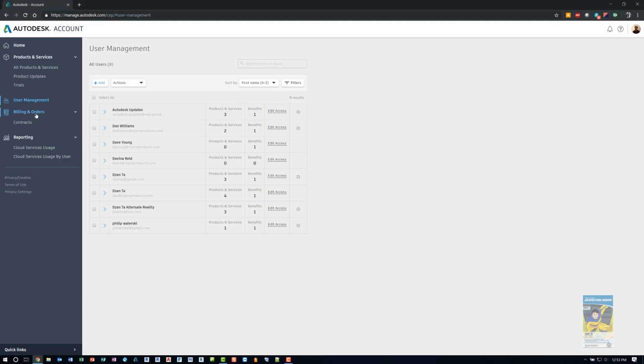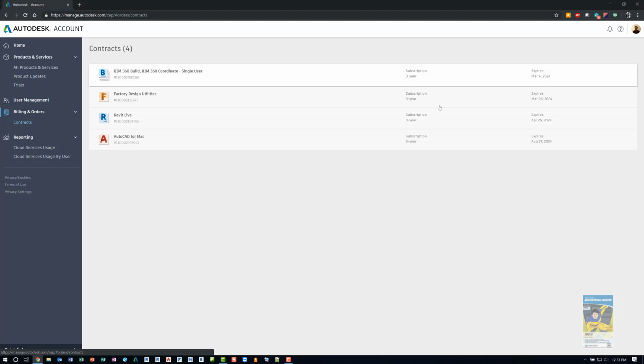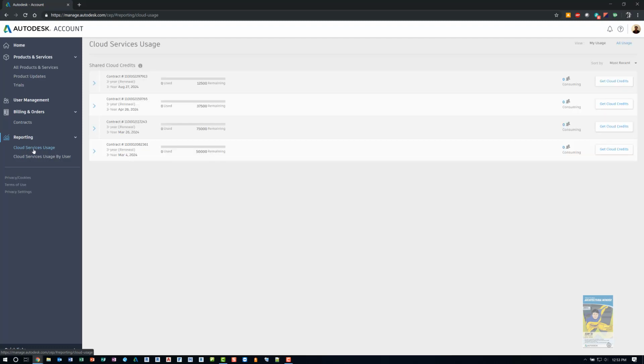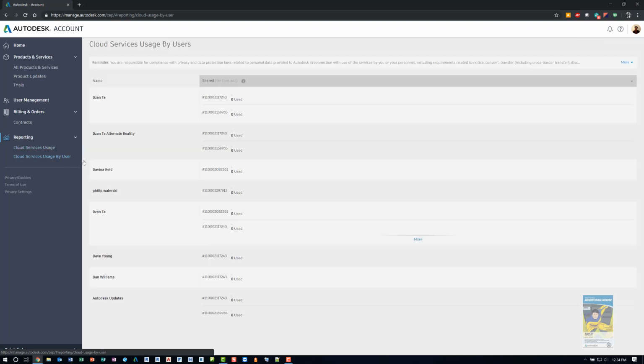If I click under billing and orders, you can get to contracts, and it will list all the contracts that you have, how long are the subscriptions, and when do they expire. You can head into reporting and go to cloud services usage, and it will list how your cloud credits are being used under what contract number and how many are remaining. You can also click by usage by the particular user, and you can see how many credits that person has used.